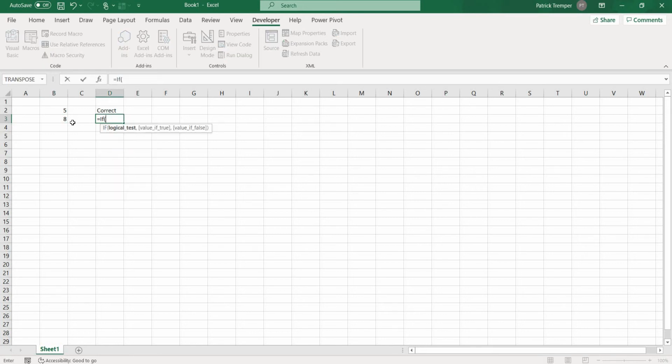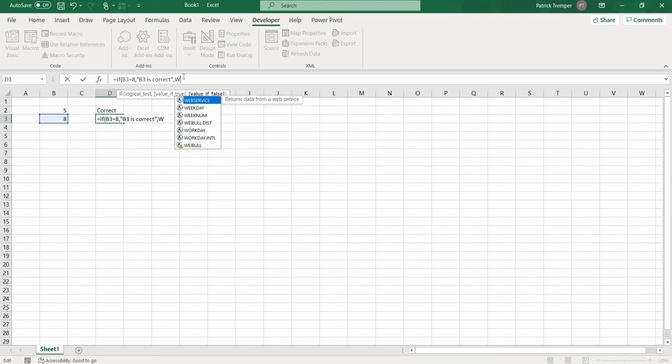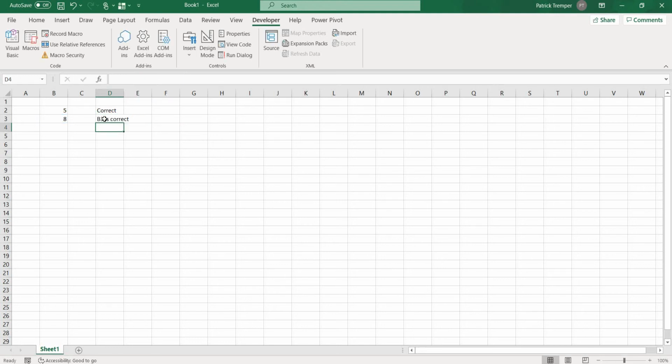Say that if B3 is equal to 8, return "B3 is correct", otherwise it will return a wrong value. B3 does equal 8, so therefore it returns "B3 is correct".